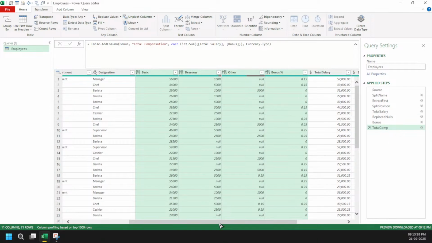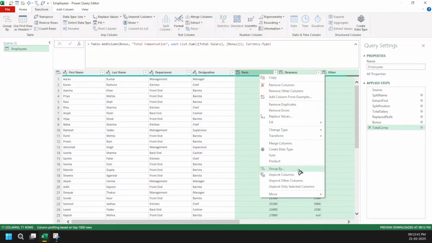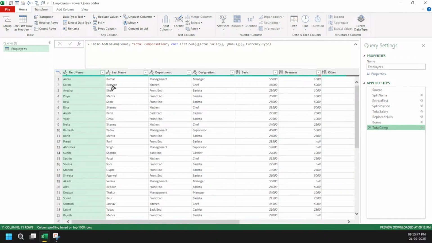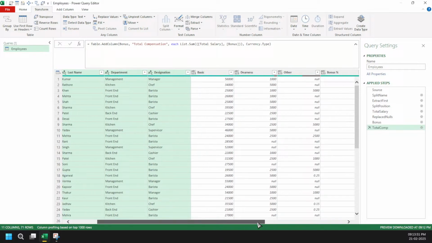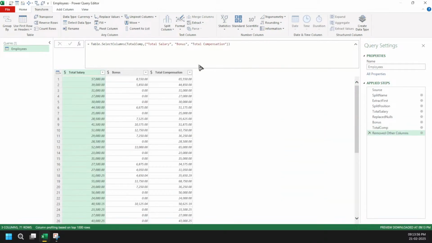Got it? So might be I can get employee ID in the future. So I want to keep that ID. So in that case, I won't be using table.select. Let me tell you what I mean. If I'm going to say remove other columns here, you will see, okay, one second. Yeah. So I am going to select these many columns, and then we'll select these many columns, and then we'll do remove other columns.